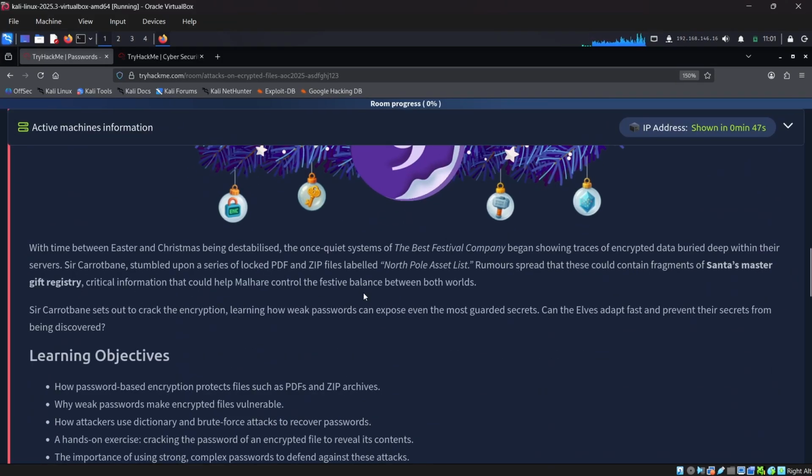With the time between Easter and Christmas being established, the once quiet systems of the best festival company began showing traces of encrypted data buried deep within their servers. Sir Carabin stumbled upon a series of locked PDF and zip files labeled North Pole assets list. Rumors spread that these could contain fragments of Santa's master gift registry, critical information that could help Malhare control the festive balance between both worlds. So Carabin sets out to crack the encryption, learning how weak passwords can expose even the most guarded secrets. Can the elves adapt fast and prevent their secrets from being discovered?